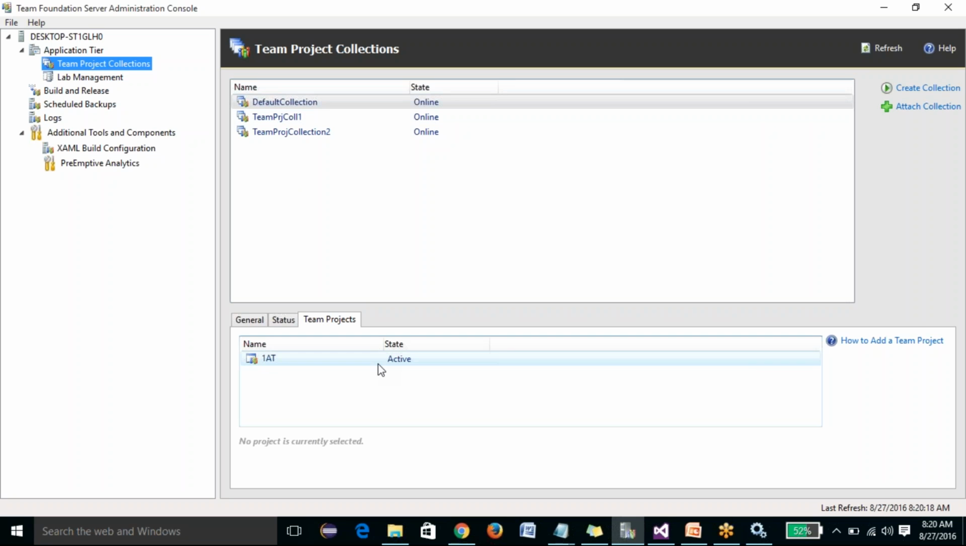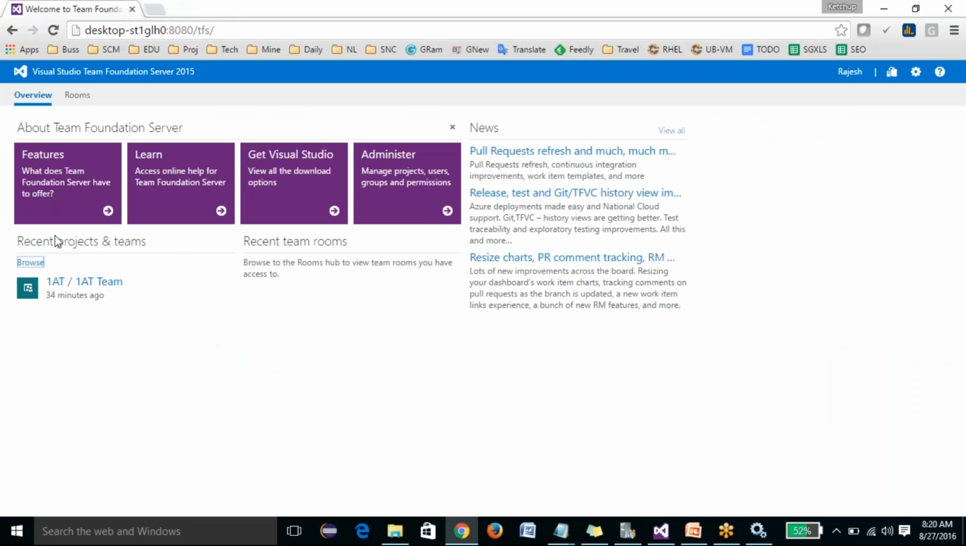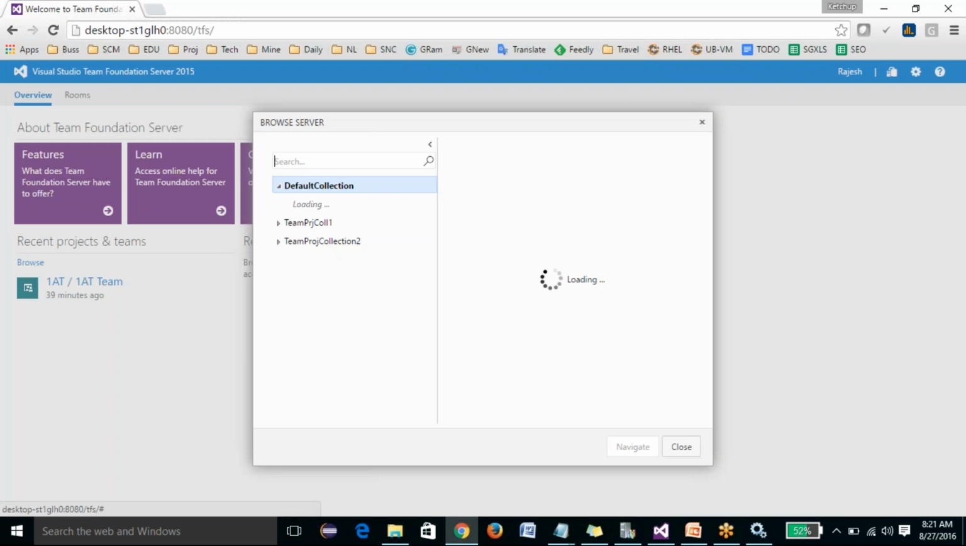So let me tell you, there are two ways you can start working with the collection. One, you can see it here, and you can also browse it from this place. Let me refresh this page. These four tabs, like feature, learn, get Visual Studio, and administration, are website references which will take you through some information about what it is, learning about Team Foundation Server. Now you will not see the collections here. You have to click on browse.